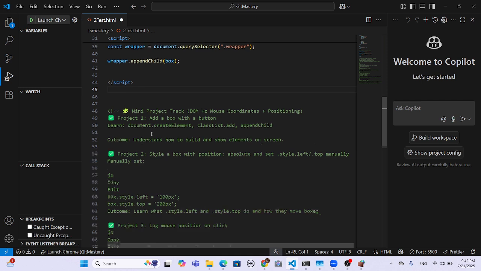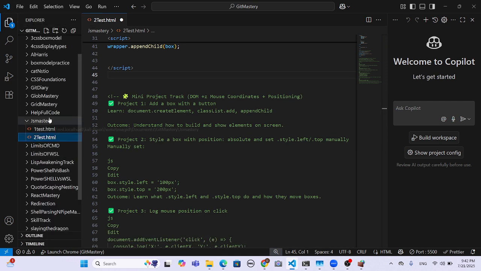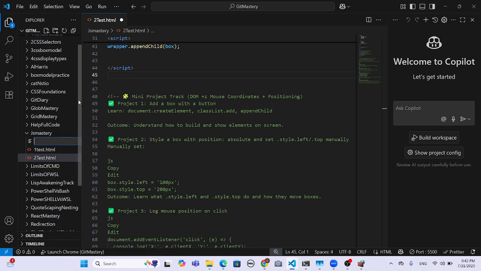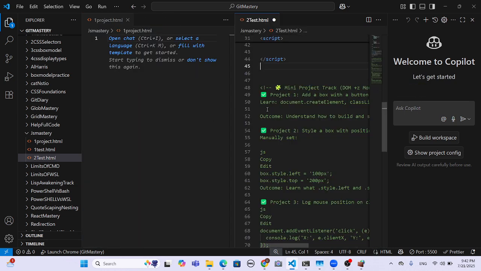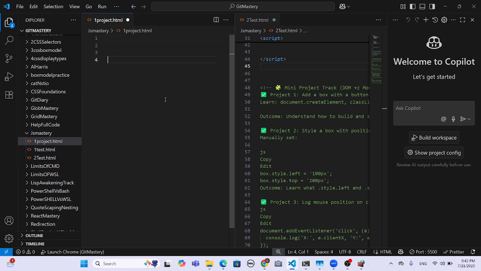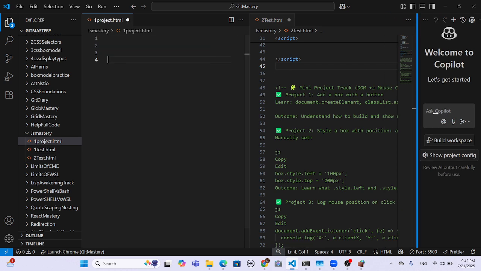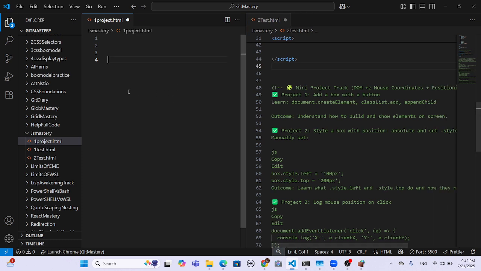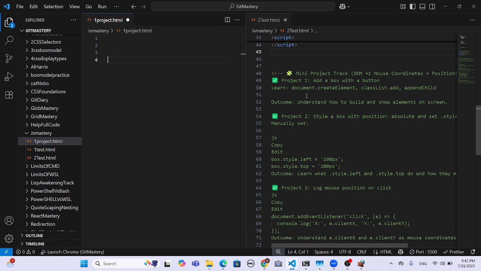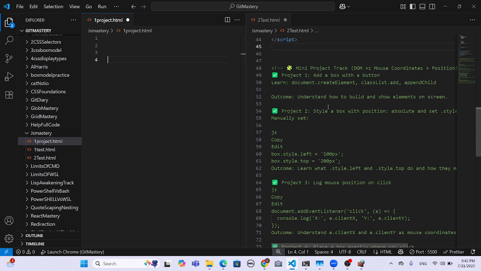Okay, so we're in JS Mastery, right? We're going to open up a new file. We're going to call it one project dot html. All right, so this has our reference, and this has our project that we will be working on with God's help. So check this out: instructions, project.